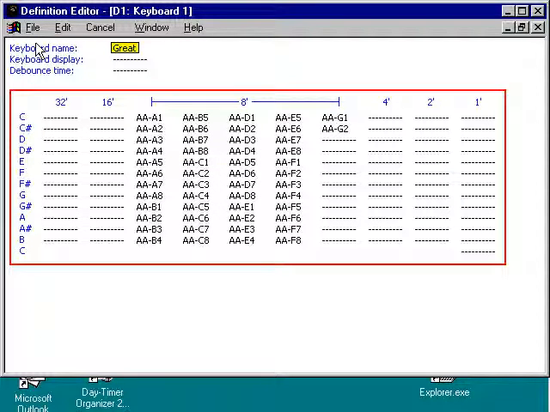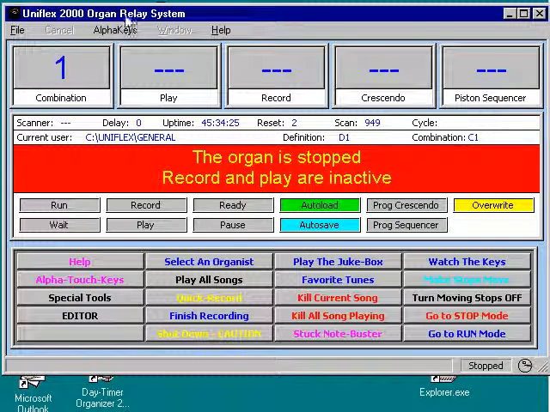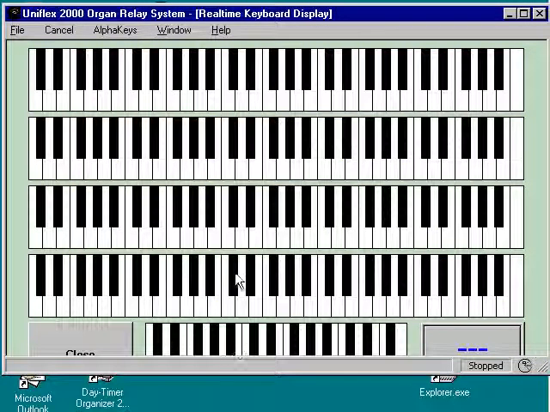Okay. Now, if we come down here to keyboard display, this is where you can have this keyboard appear on the real-time keyboard display. So if we go back to the stop menu and we bring up the keyboard display, which is watch the keys, then each one of these keyboards has a number. This is the pedal board, which is number 1. This is the lower manual, which is number 3. The middle manual, manual 2, which is 5. The third manual, which is 7, and the fourth manual, which is 9.